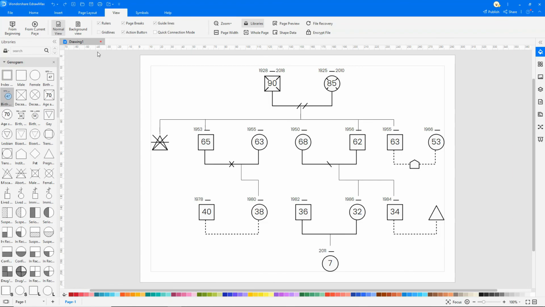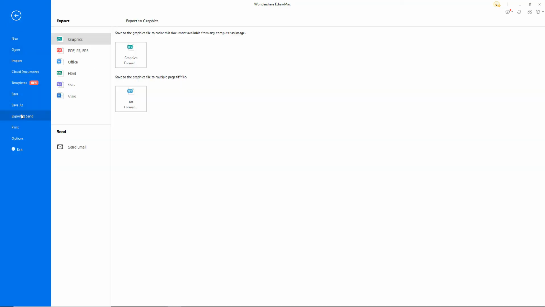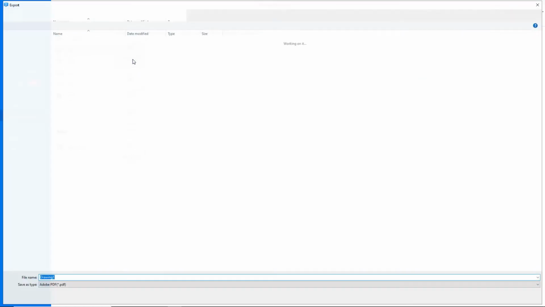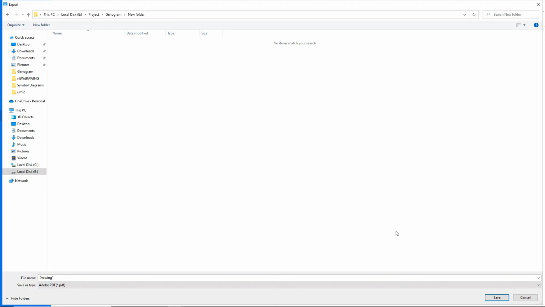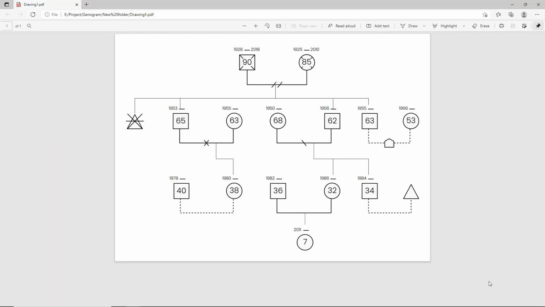To export the file to PDF format, click on File and select Export and Send. And now click on PDF, PS, or EPS and choose the required option. And save the file. Now you can see the genogram diagram has been exported to PDF format.